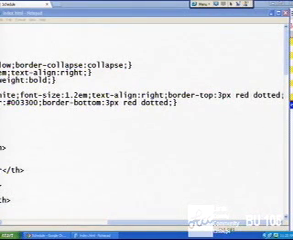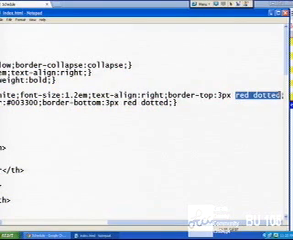All right, let's make this more along the lines of what we want. Let's make it a black line.